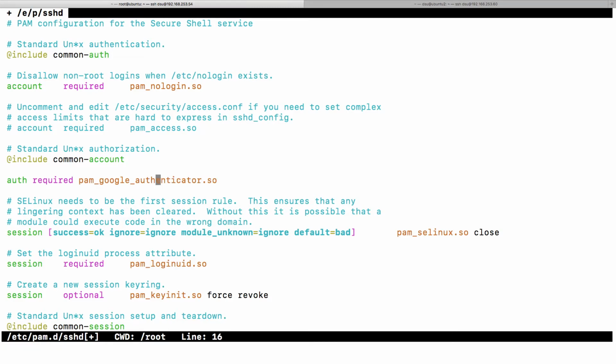And basically, we see a couple different words here. We see required. That means that if anything fails in this module, this Google Authenticator, it will stop processing other modules and immediately fail your login. So one of the things we see up here is pam_nologin. So if your shell, or if you've specifically configured the user to prevent them from logging in, it's not even going to try and log them in. It's immediately going to fail and all of that.